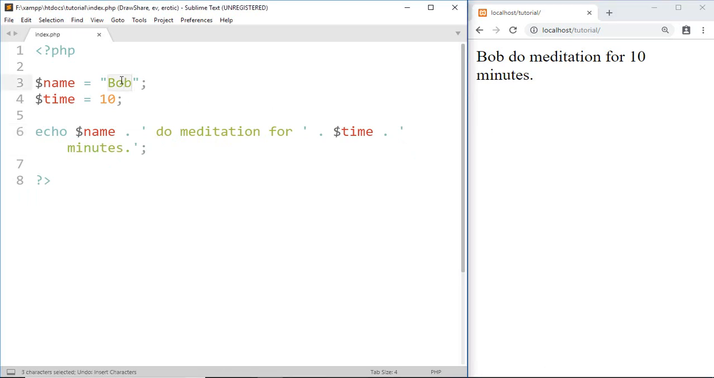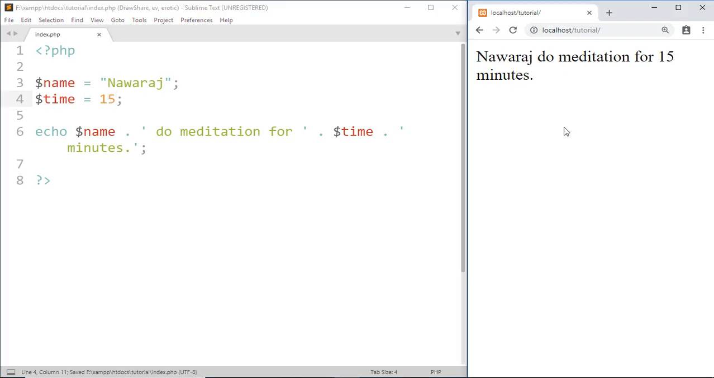Now if we change the value of variables, name equal to Nowraz, time equal to 15, and we got Nowraz do meditation for 15 minutes. And in this way we can create and use variables. And this much for this tutorial.